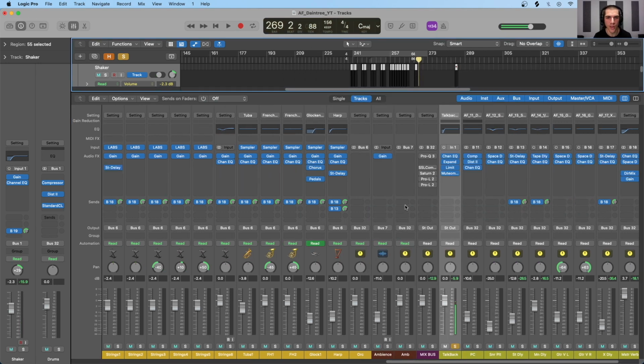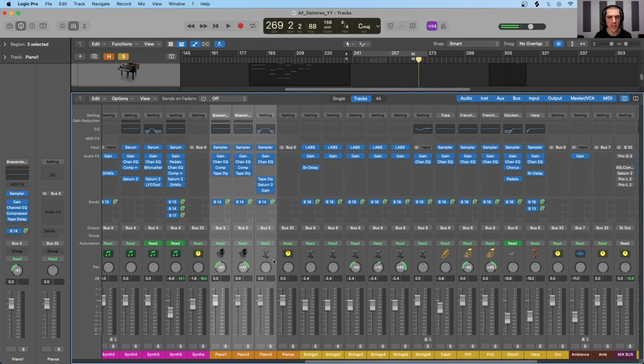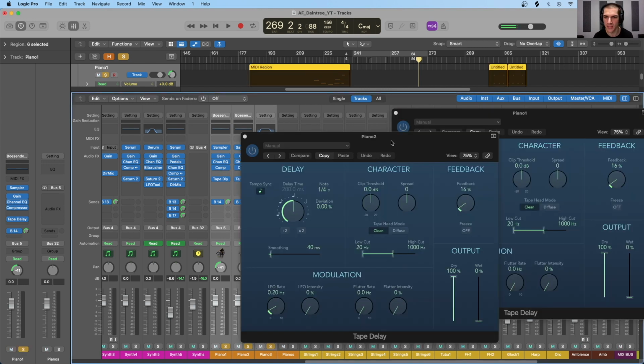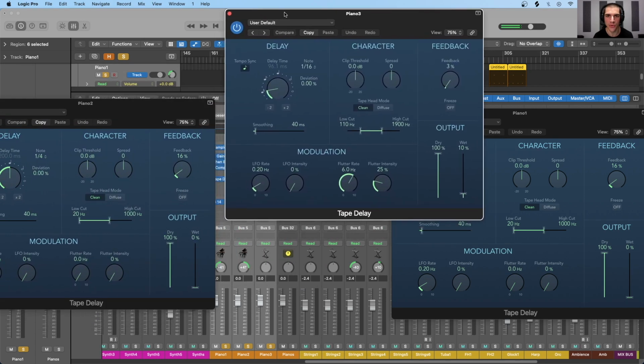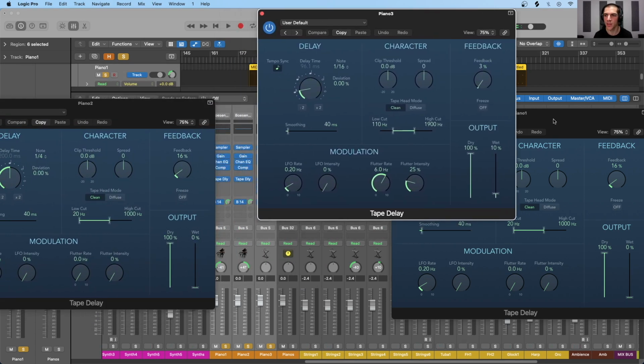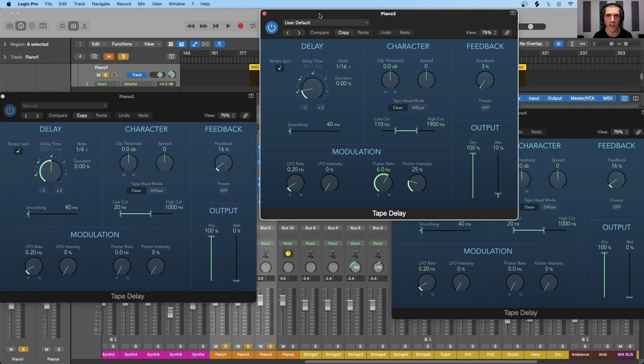Now we can also insert this tape delay directly on tracks. You can see that each of these pianos has the tape delay inserted directly on it. I typically wouldn't do this in a mix, but where this is a production session, I figured I would get a little bit creative with the pianos right here. So you see here that they have a quarter note delay. This piano 3 has a 16th note delay with different feedback controls and different EQs here on the character tab.